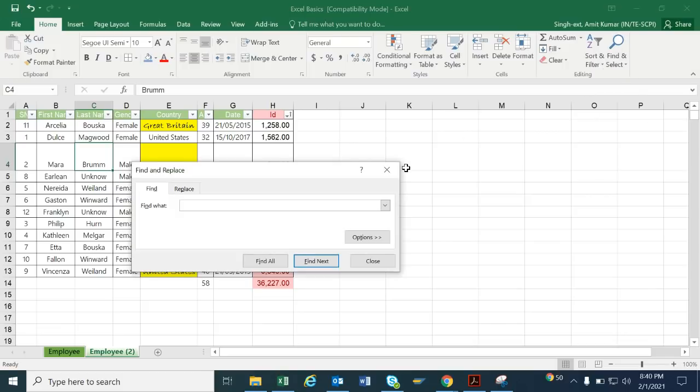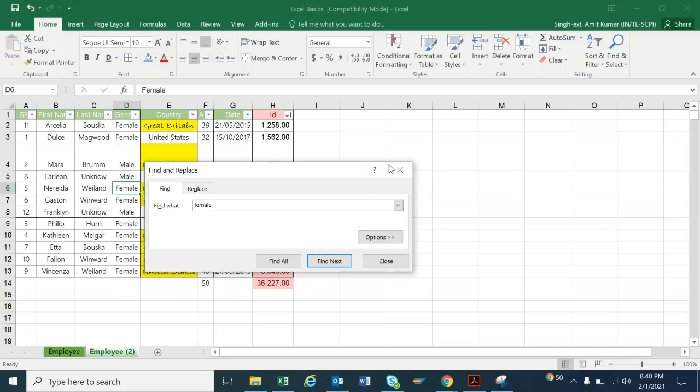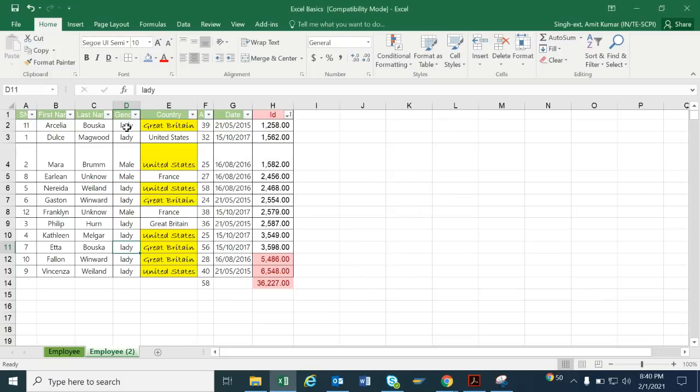Okay, I want to find female. So female, find. You will be able to see that the cursor will move to the female. You want to change from female to lady, okay. You can replace all at one time, or you can replace the names one by one. I would prefer replace all. So wherever it was female, it has changed to lady. Now you can see.